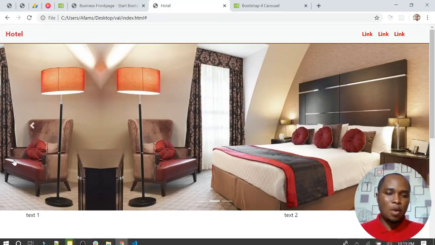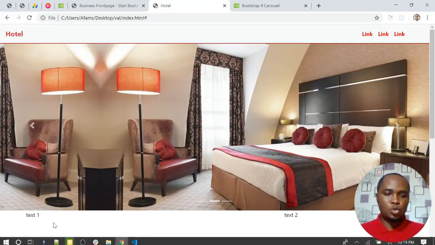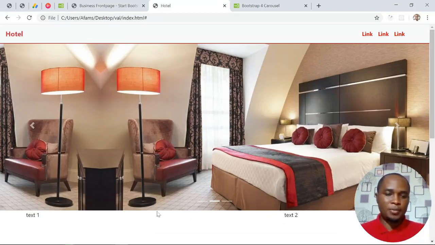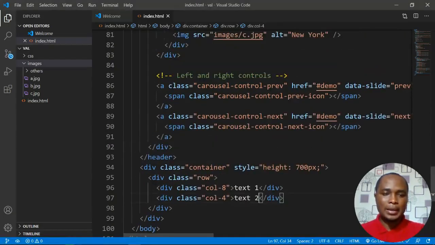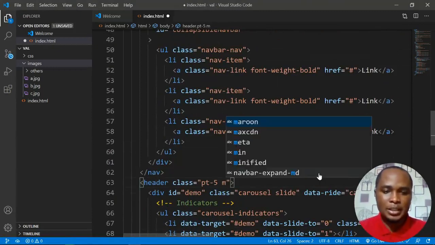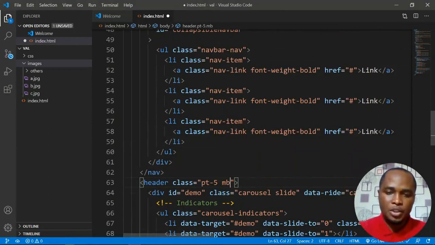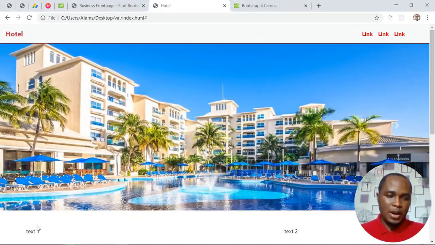So I think the simpler one is to just add the margin bottom here to help me push this col-md-8 and col-md-4 down. So to achieve that, I can just go back to my header. Within this section, I can simply do my margin bottom, which is mb-5. So any size of your choice. If I go back and refresh, you find that there is a space now being given to us.